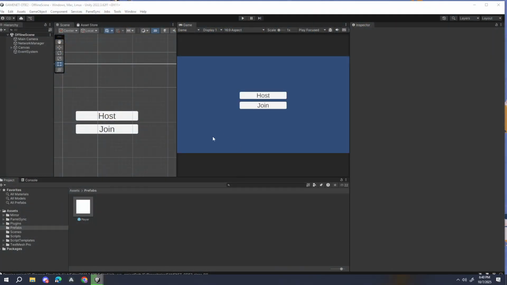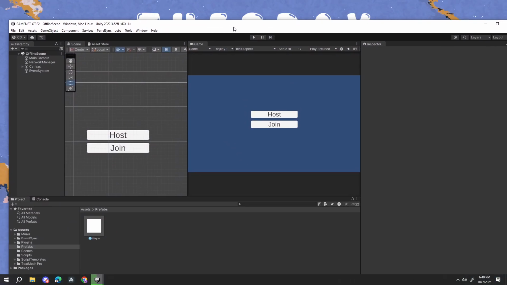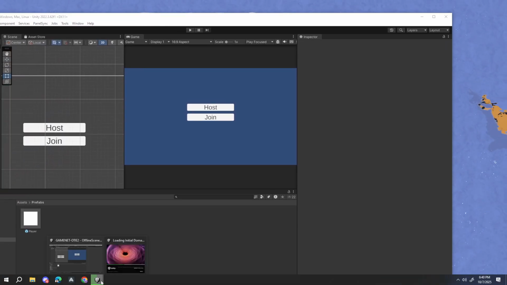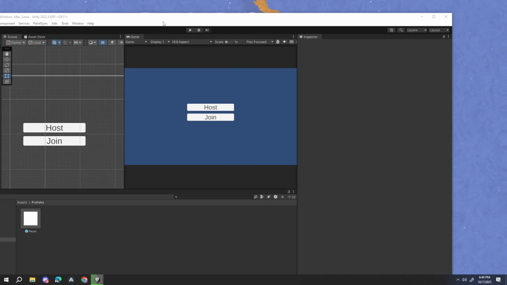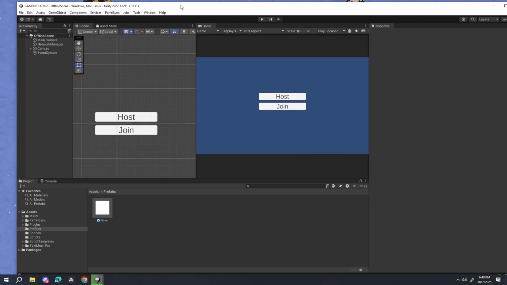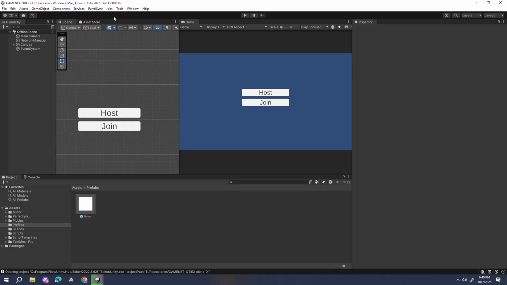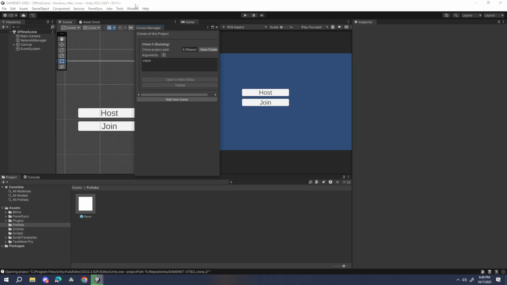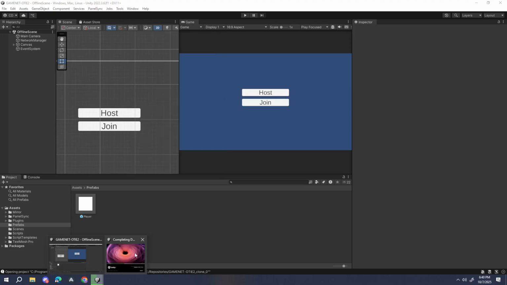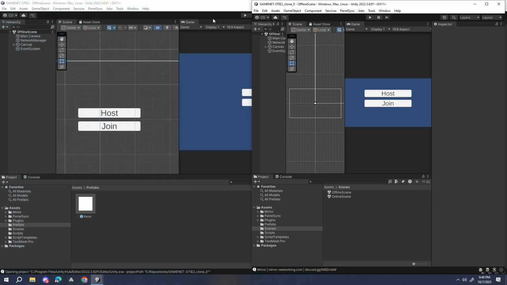Hold on, let me just open the other editor. In case you guys don't know, this is parallel sync, and this is how I'm going to be able to test the changes without having to build. So right now it's opening the other editor, and there we go.